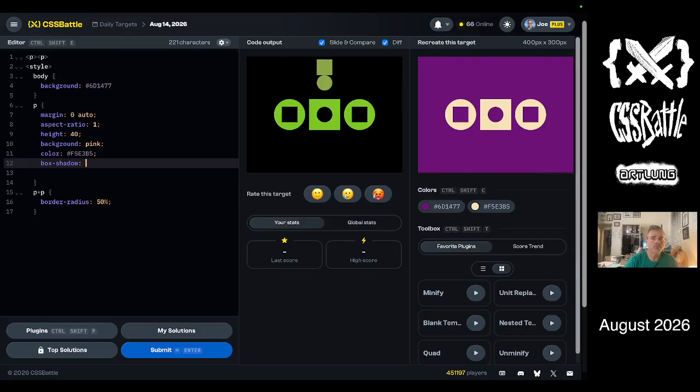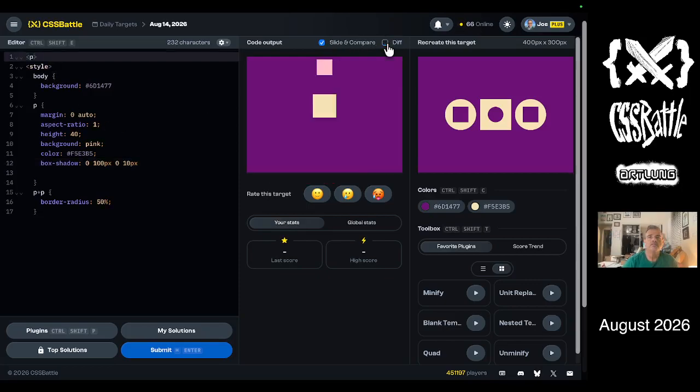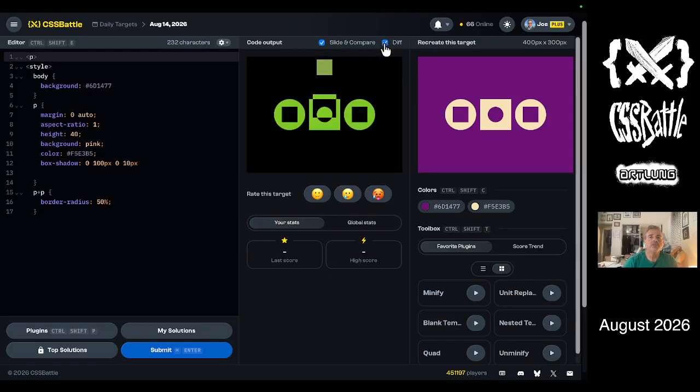So 0, 100 pixels, 0, 10 pixels, 10. And okay, I'm going to remove the second one. Okay. So this is what I'm doing. I'm trying to make a square.